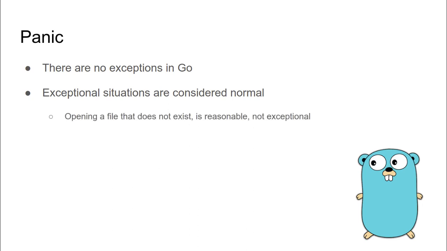Let's take an example. Opening a file that does not exist is reasonable. It can happen. Developers can do that. And it's nothing exceptional. It happens all the time. So errors are returned by Go to handle such situations, and the responsibility of handling such situations is on the developer.